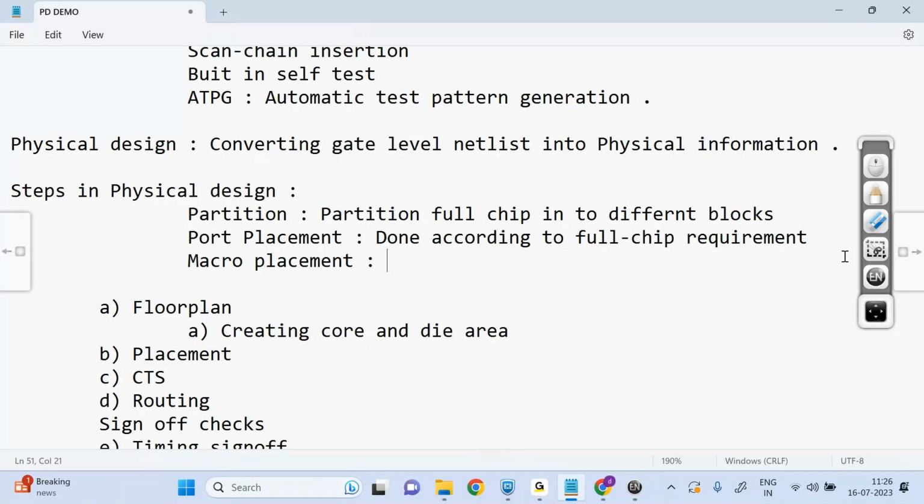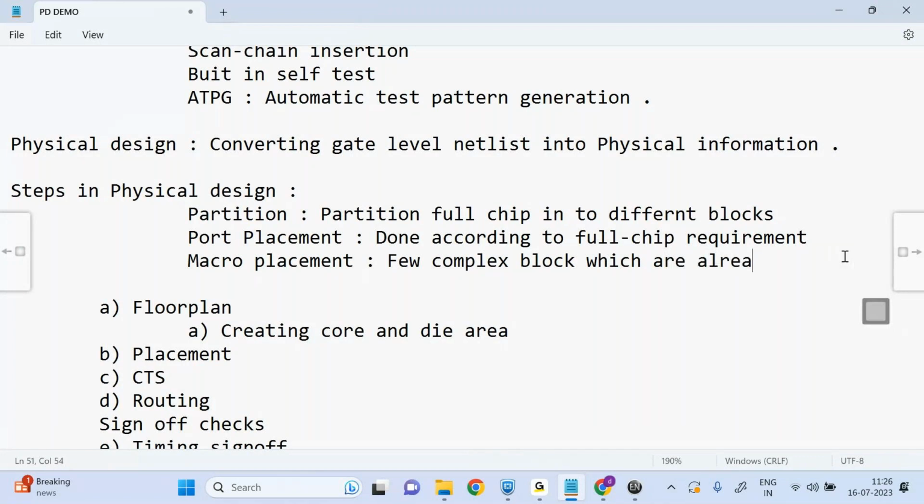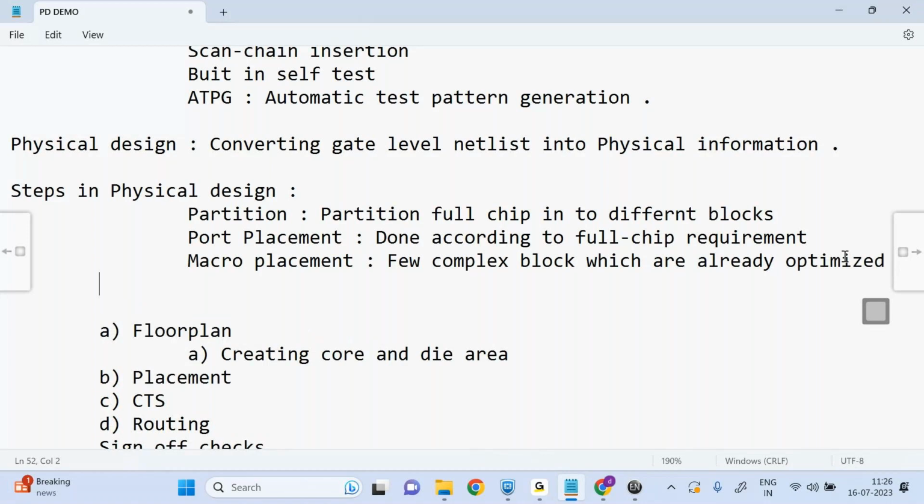See, a few complex blocks which are already optimized. Optimized means they are the best blocks. These are called macros. Few complex blocks which are already optimized are called what? Macros. So if I have any macros in the design, I should do the macro placement. Macros are complex cells which are already optimized.